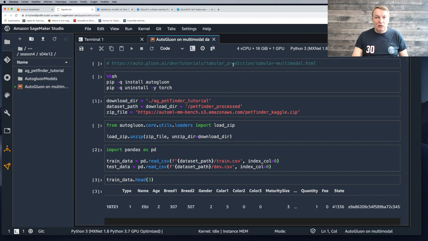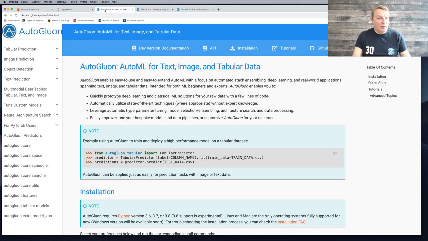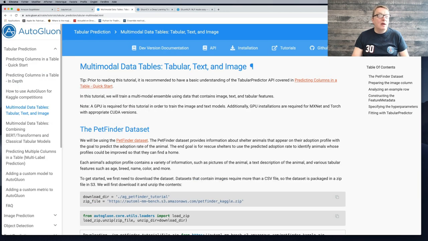So this is actually one of the tutorials from AutoGluon. You'll find this example on the AutoGluon website, of course, as well as API information and additional examples, etc. Okay, so that's the topic we're focusing on today. How can we very easily train models on datasets that contain a mix of data types, so to speak?